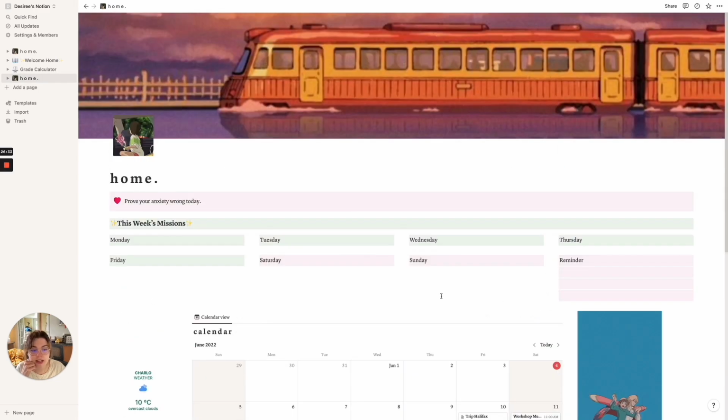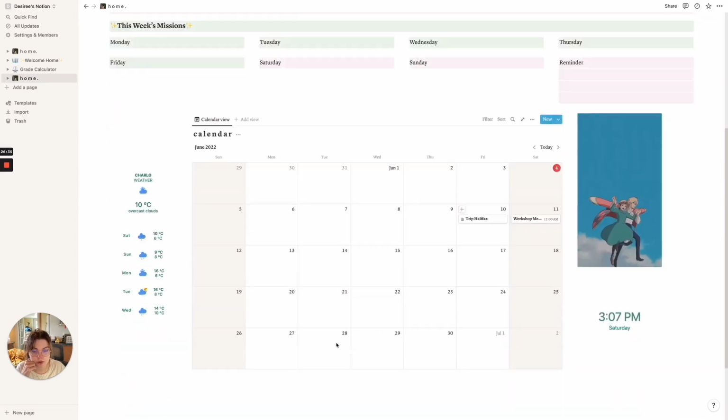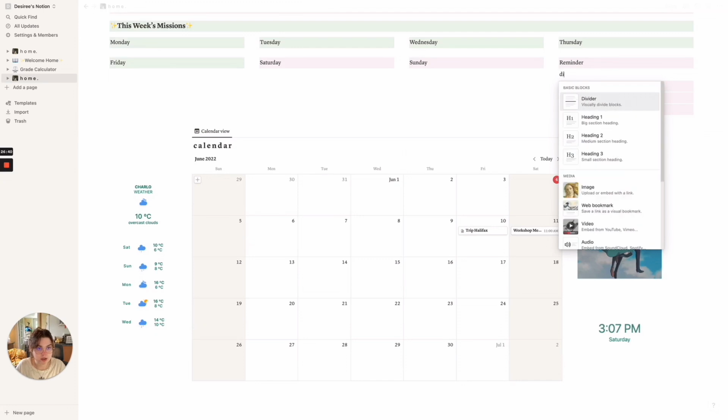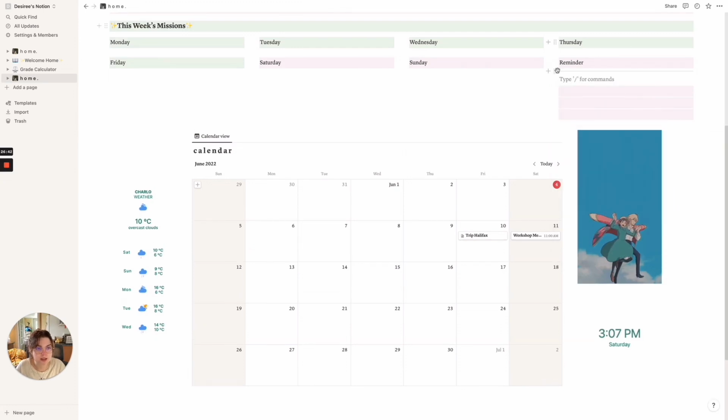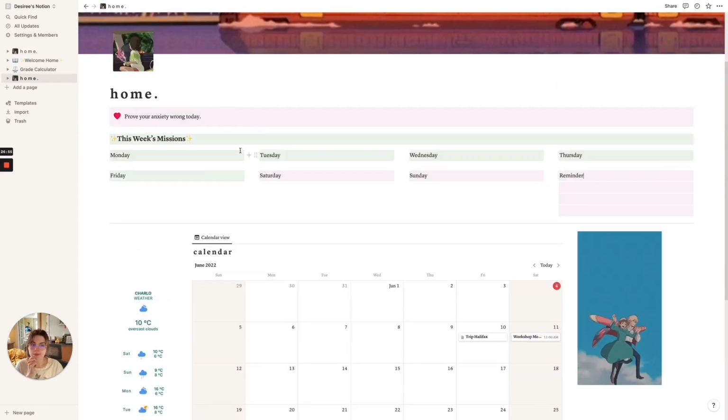Okay, I want a divider to divide this. So I'm gonna do a plus, and we're gonna search divide. And it's okay if it's in the way. We're just gonna bring it here. There we go.